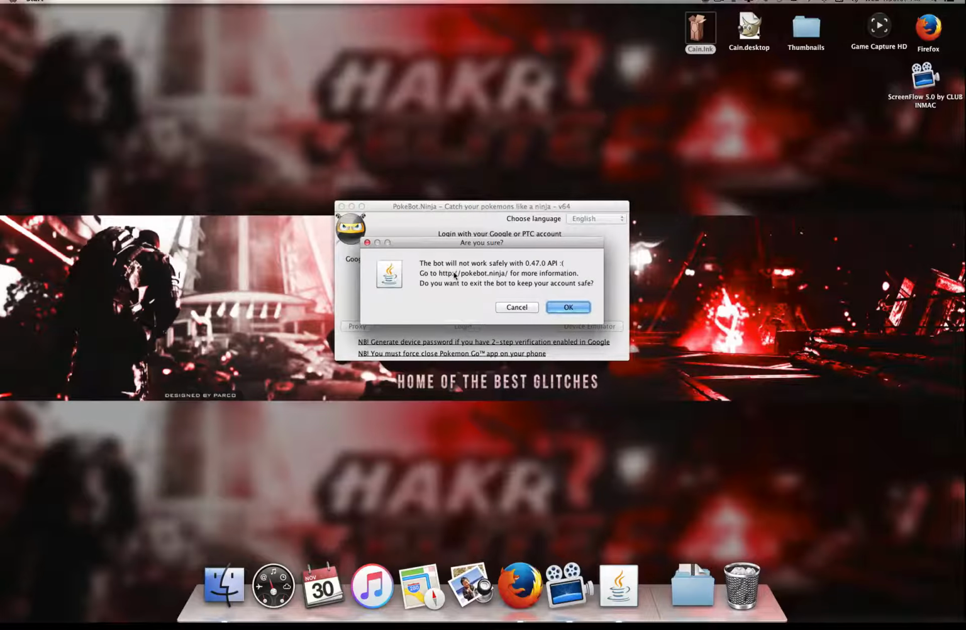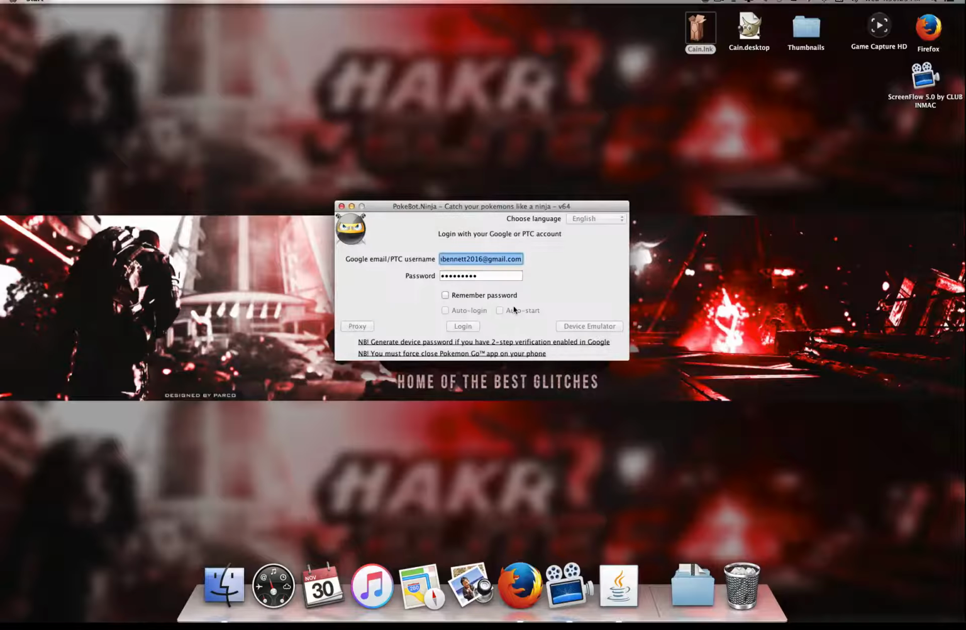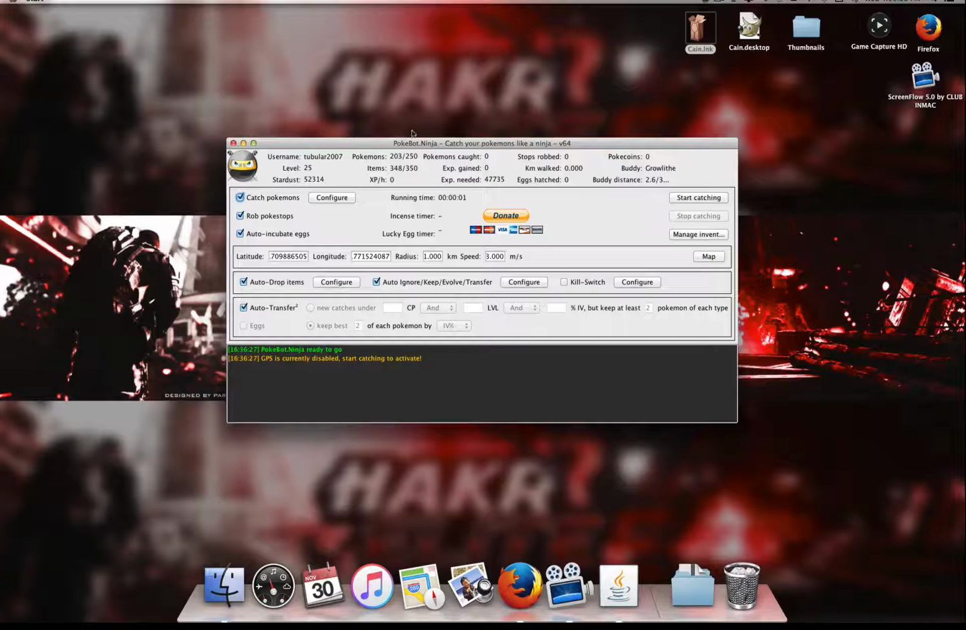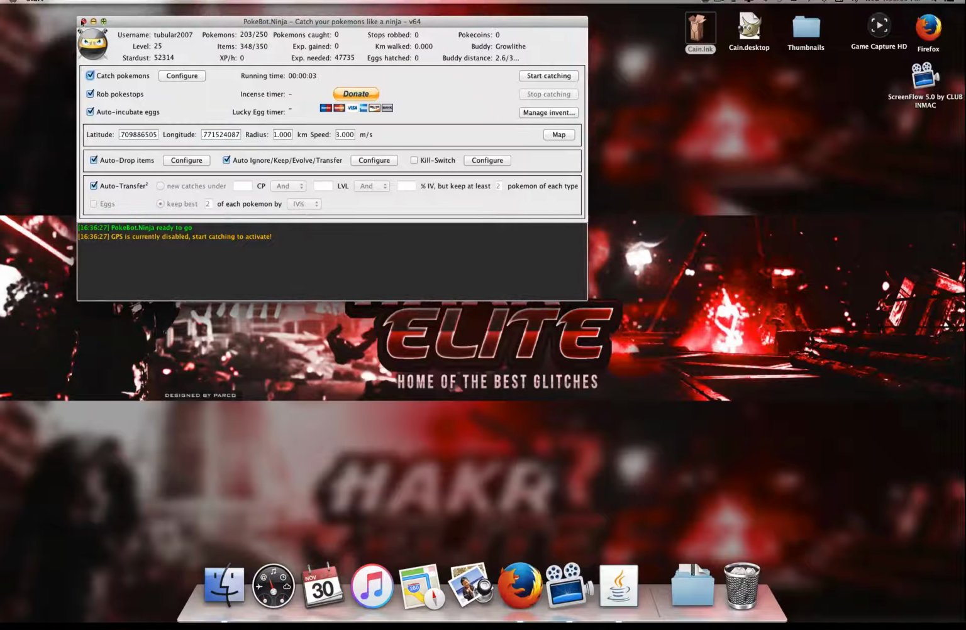Now it's going to pop up and it says this bot will not work safely. Do you want to keep your account safe? Now this is a risk that's your choice to take or not. Me personally, I don't care. I haven't been banned. I've been running it for quite some time now. But if you do get banned, just know it is not my fault. But if you want to keep going, just click cancel. Now, bam, it brings up this interface here.